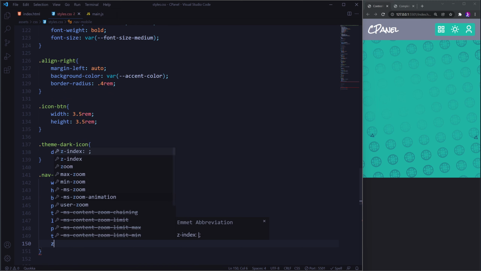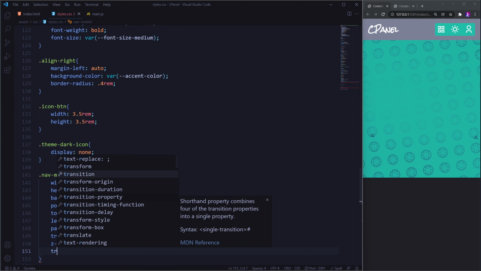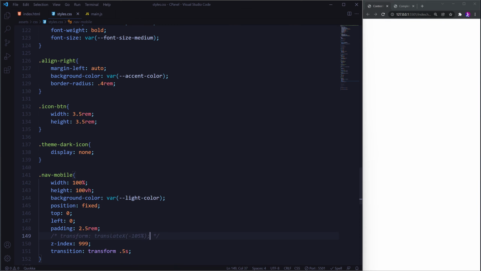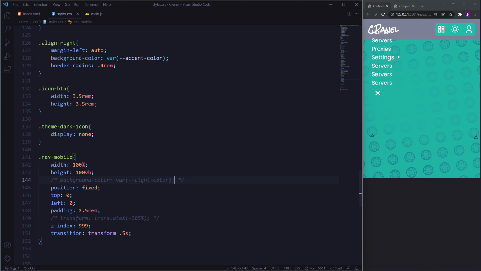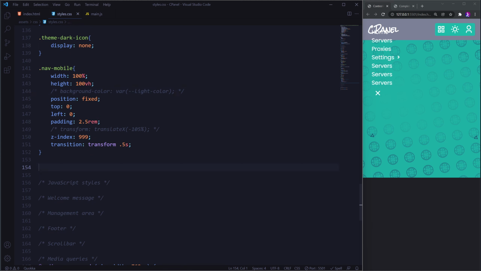I want to give this a z-index of a high value just so that it's always on top of all the content. And then I want to transition the transform over 0.5 seconds. And that's just going to be for the animation. Now, obviously, we want to see it for the rest so that we can style the rest of the content, or at least so that we can see what we're doing. So let's just bring that back. Let's also comment out the background color. And now let's just go ahead and go underneath and let's style up the list.